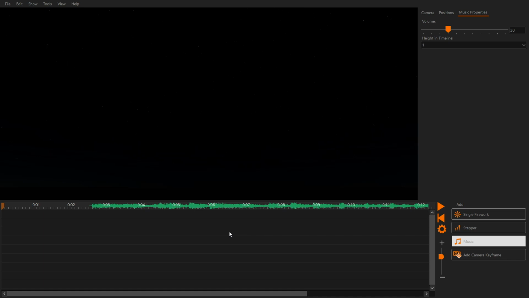You might want to make the top area of the timeline bigger so you can better see the waveform. Simply right-click the waveform and choose a different size.